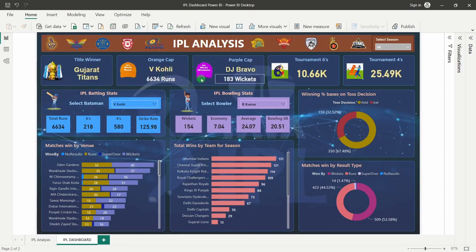That is Virat Kohli. Who has the maximum wickets is 183. Tournament sixes and fours are there. And with respect to that, if you see the batting statistics of all the seasons, of his entire IPL career, for Virat, it is 6634 runs, which is the maximum runs by any batsman in IPL. His sixes, his fours, and his strike rate overall was about 126.